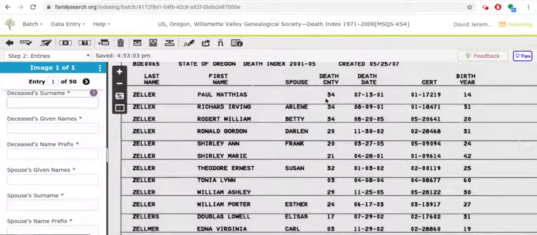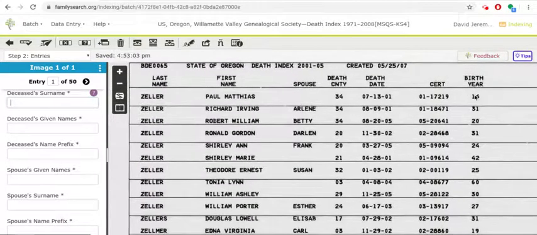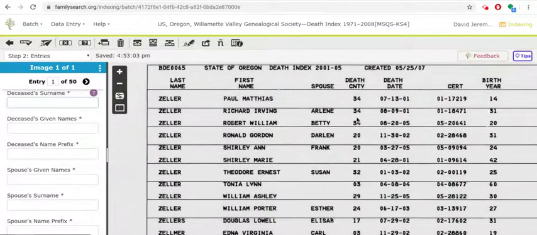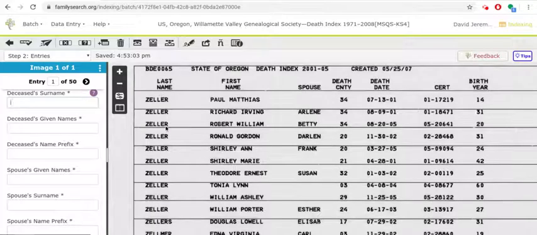And then the county is 34. The date of death was 7/13/01. The certificate number is 01-17219, and then the birth year was 14. I'm guessing that was 1914 since they only died in 01. So what I need to do is go through here and copy in for this information here.